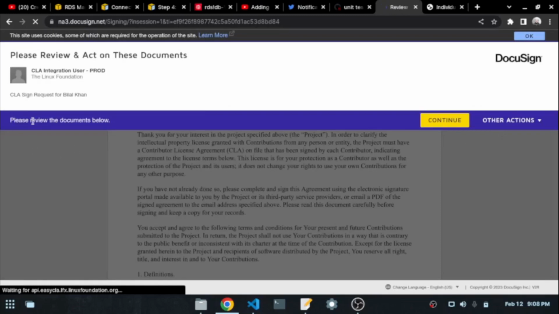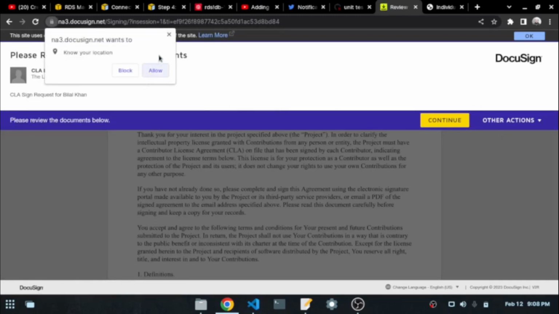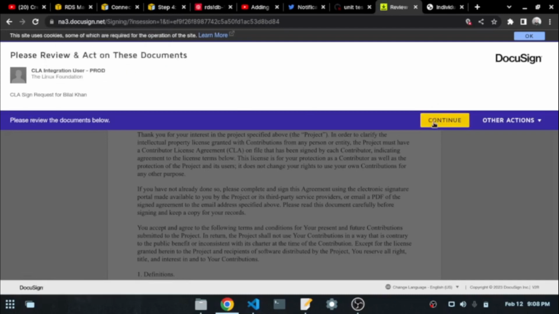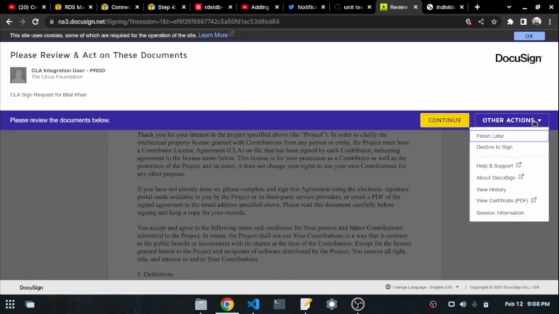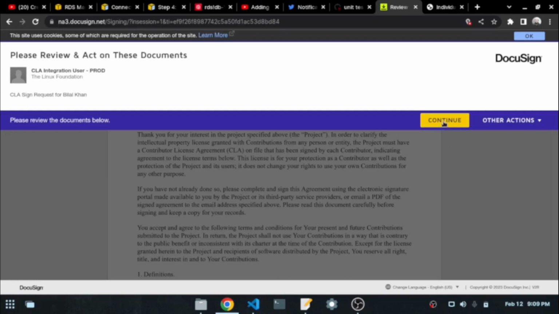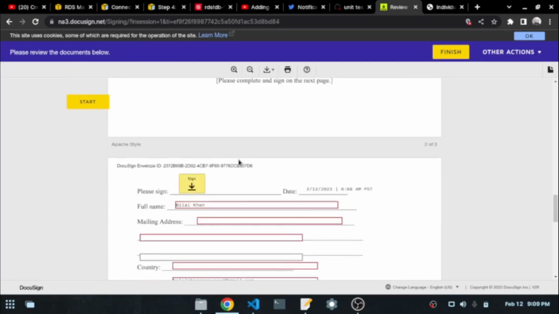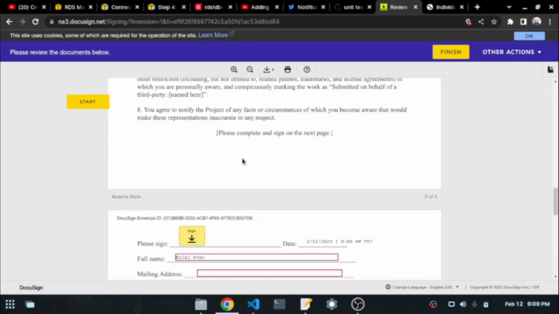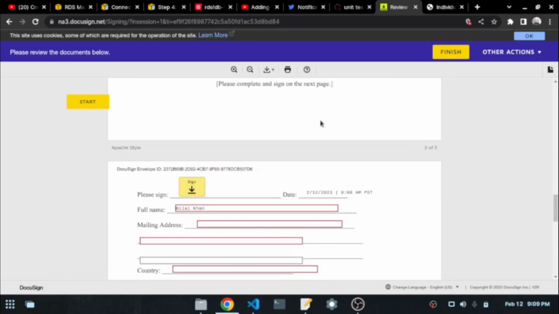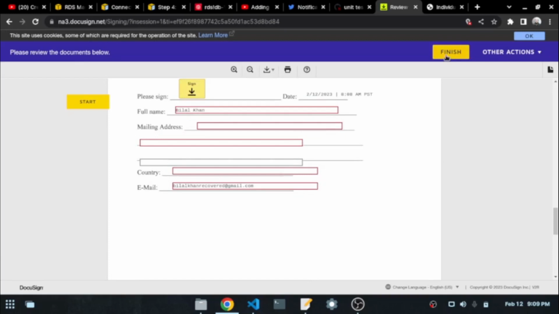So it's saying that please review the documents below. Let's close this, and there are other actions: decline, finish later. Let's click on finish, let's say continue. Let's click on the continue. All right, so it will be easy for me. I need to fill this document, and after that I will click on this finish.